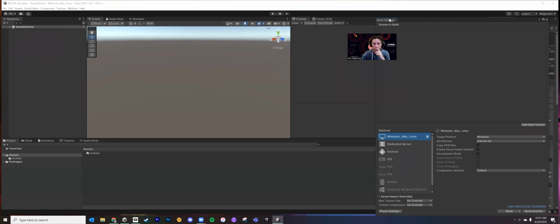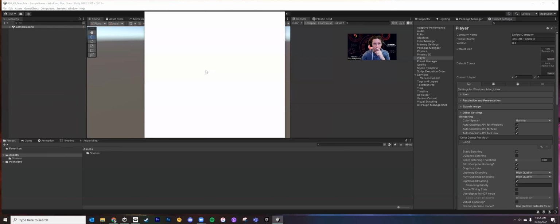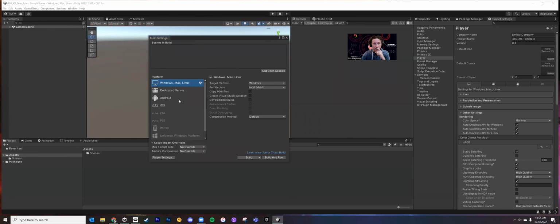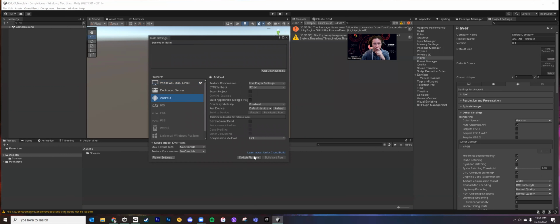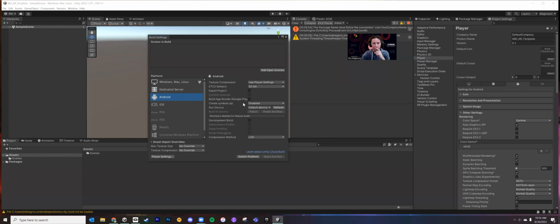And then you'll get this window that will pop up. Like that. And then you want to click on Android and go to Switch Platform. And you saw this thing, I got this little error that popped up. The package name must follow the convention like this. I'll show you how to fix that in a second. But you want to go to Switch Platform and Android and then let it roll.